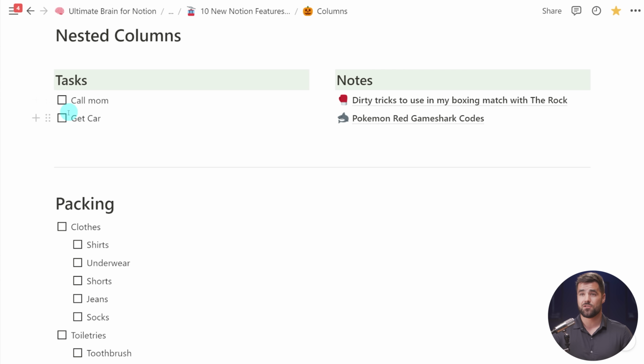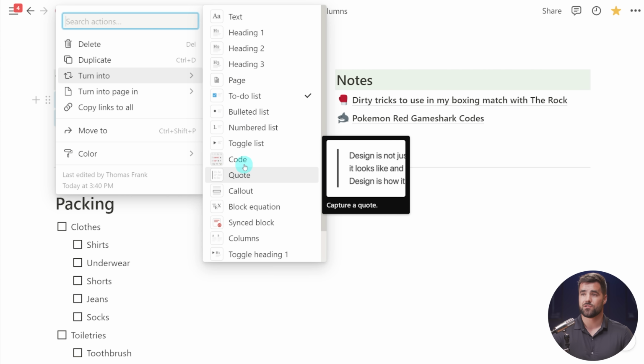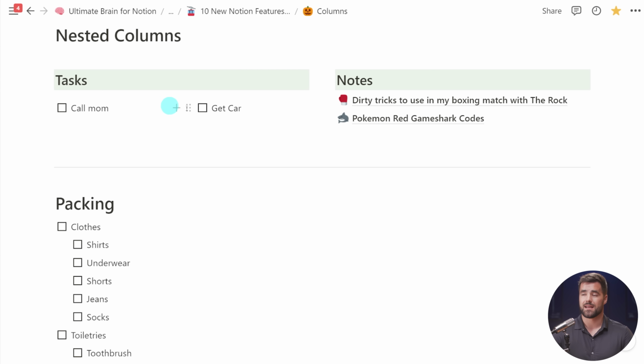Now, one thing I can't do is grab this block right here and drag it around to create a nested column, but I don't really have to because, number one, I can select both of these blocks and I can use a little turn into trick to create my nested columns like that.